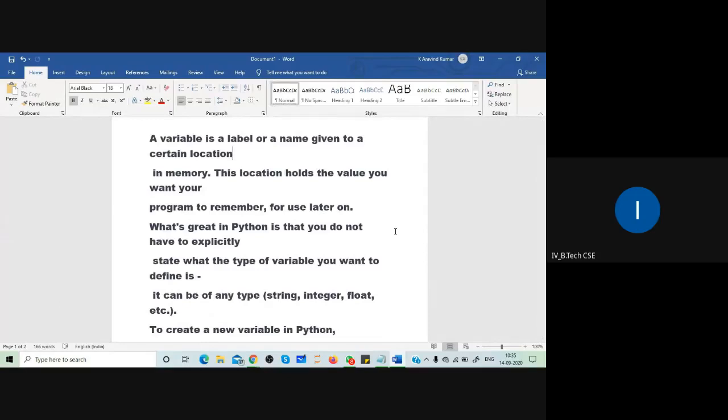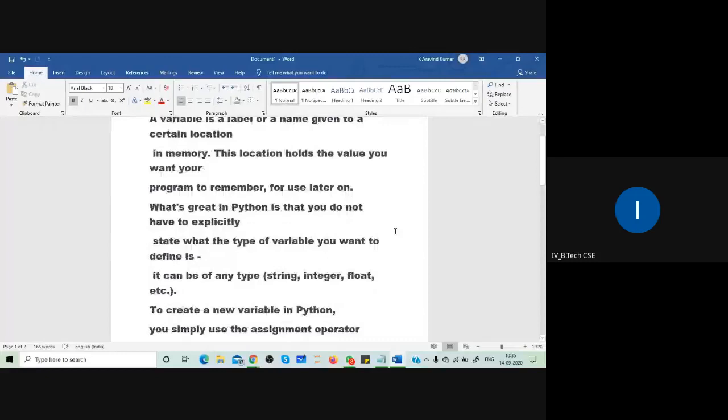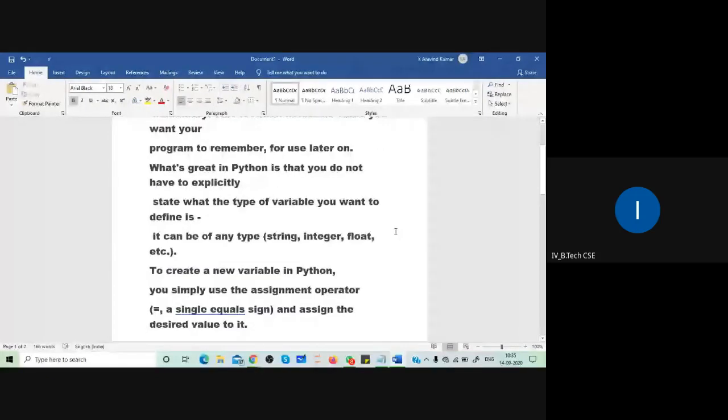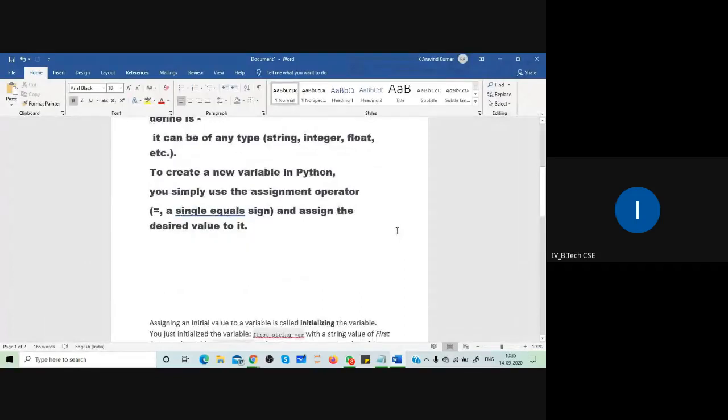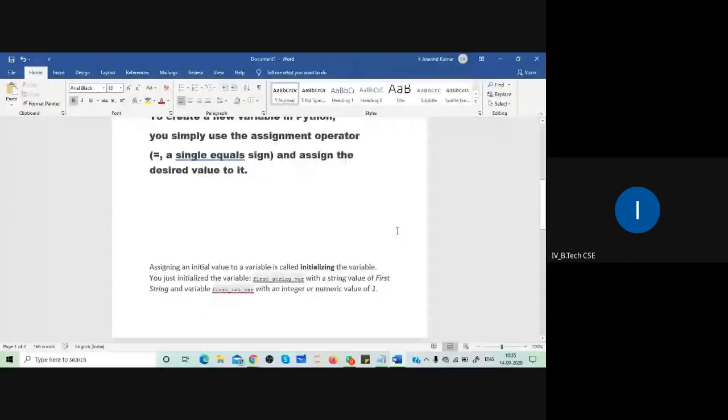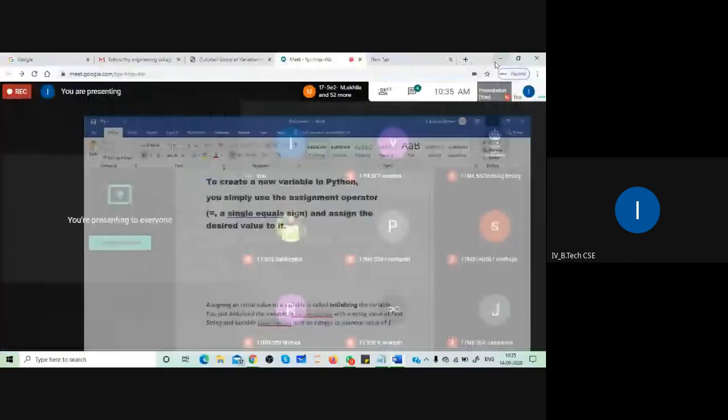The type of variable you want to define can be any type. To create a new variable in Python, just use the assignment operator and assign the desired value to it. So how will you create a variable in Python? Just by assigning a value to it.